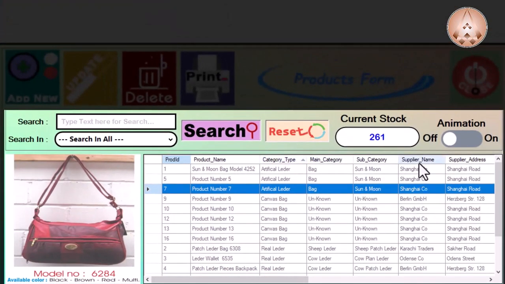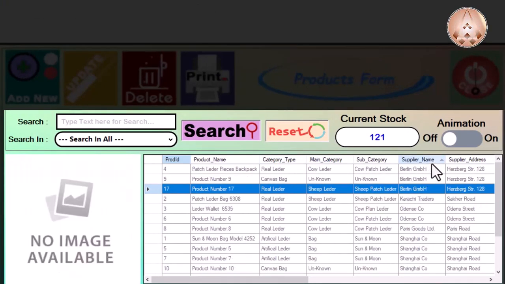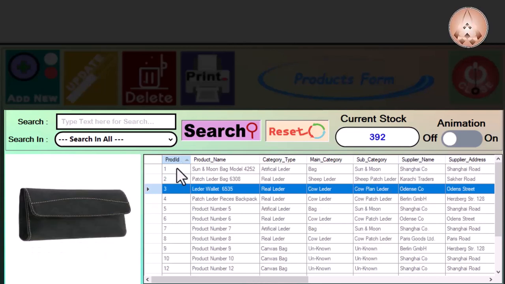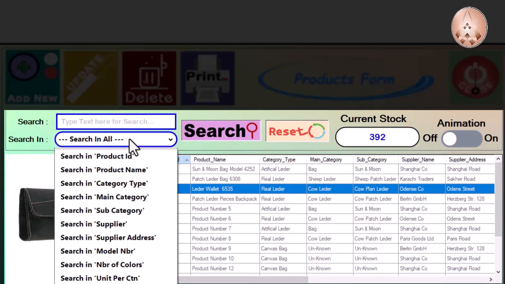Similarly, if you click on a supplier name, the same names will be sorted. You can see all B in the same place, all O in the same place, S in the same place. So the data is sorted by supplier name now. Similarly, if I click on product ID, then it is ordered 1, 2, 3, 4, 5, 6, 7, 8, 9, 10. So here's the data grid view, and then here are the buttons of search and searching.